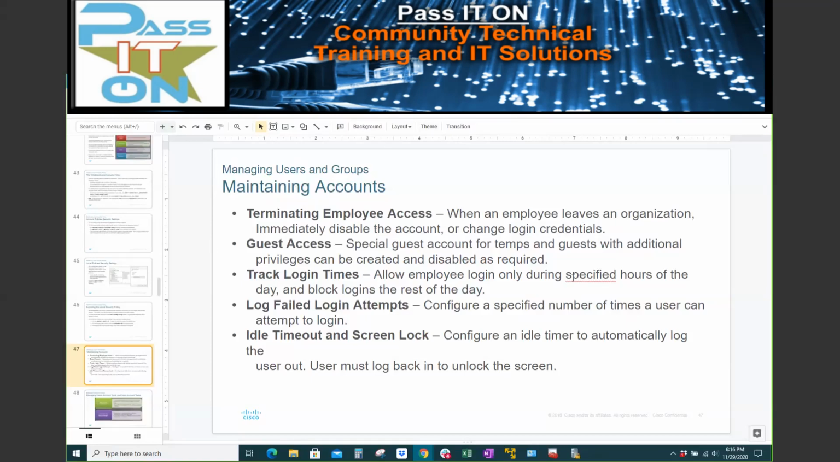Guest accounts are special types of accounts for temps or actual guests.